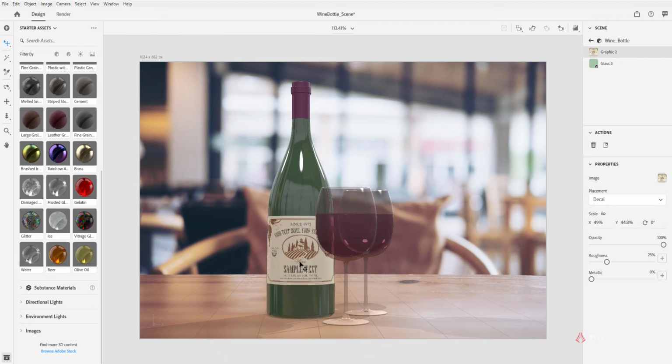And there we go. And you can see how if I drag it like that, it kind of gets rotated, but I can just type in 0 degrees right here to make sure it's straight. Maybe like that, actually. And there we go. There is the label applied to the wine bottle with transparency as well.